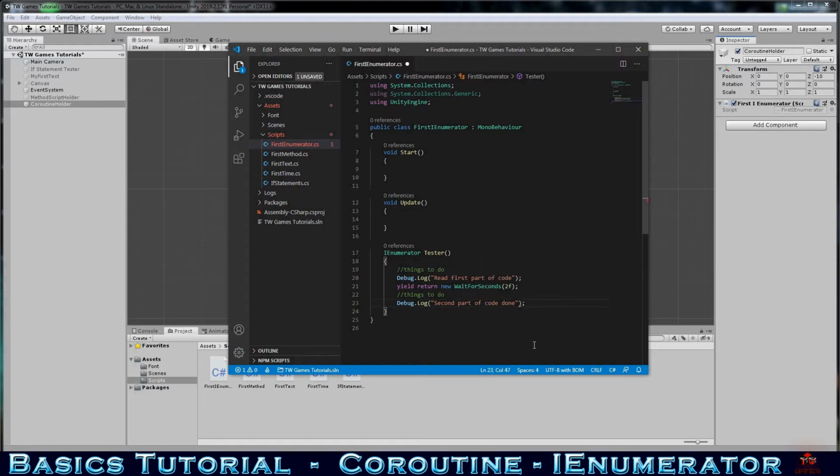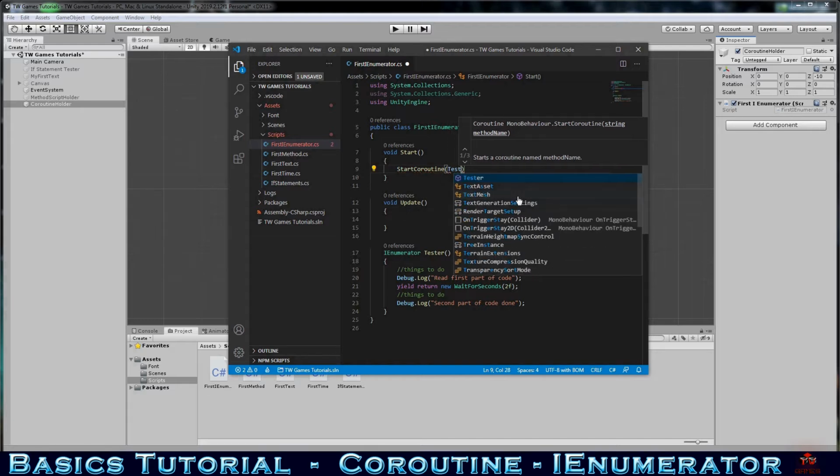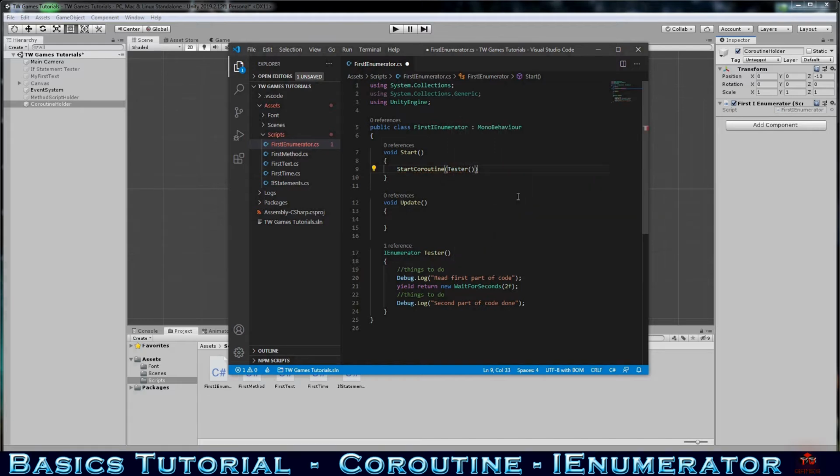Now we need to call that coroutine. So let's just go to the Start and write StartCoroutine. And after that we put the name of the coroutine. So in this case we'll call the Tester. And let's save that and check what we get in the console.